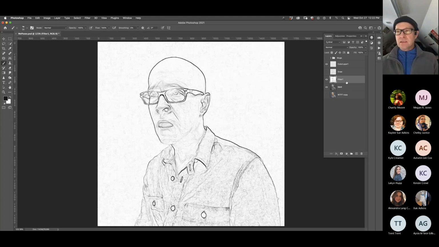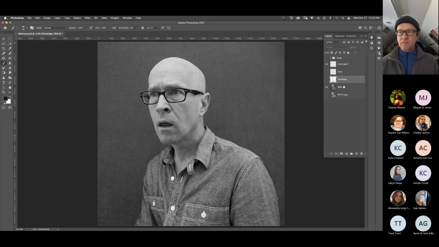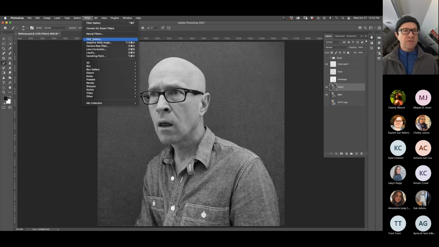Anyway, that was Glow Edge. Okay. Turn that off and then do another copy of that black and white. We'll call this one filter 2. And let's do another one. So again, with the filter 2 selected, and then under filter gallery.